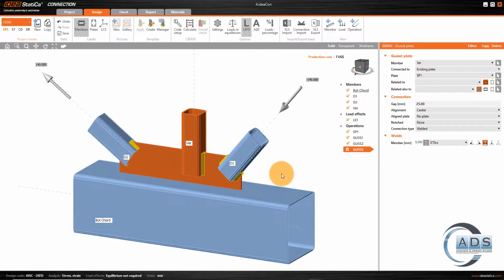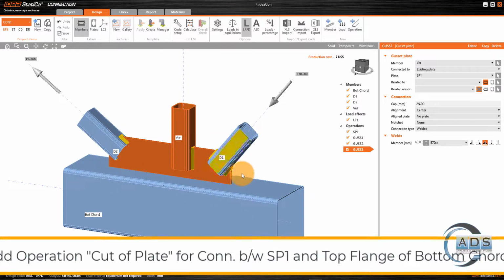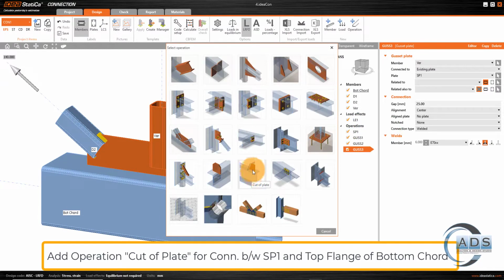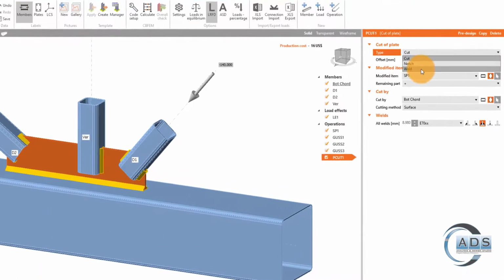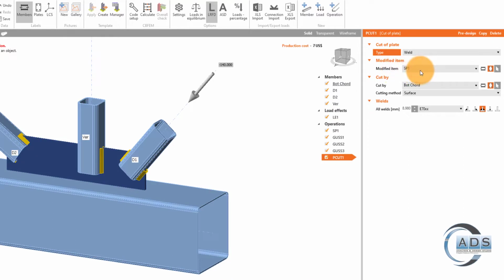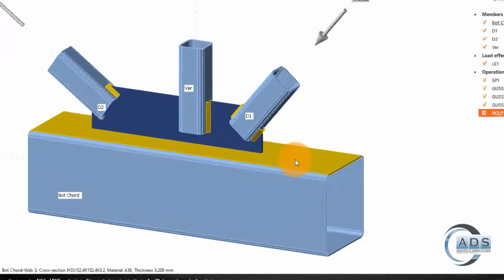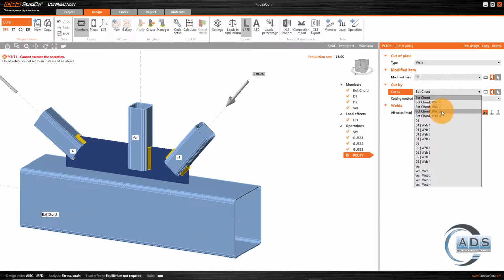Okay, now we can see that there is no connection between this SP1 and this bottom chord. So to make a connection, just right click on the operation, new operation, and there is an operation cut off plate. So select this and selecting this as a weld. Modified item is SP1 because we want to connect the plate SP1 and we want to connect this SP1 plate with this web, and this web name is web 3. We can see at the bottom. So bottom chord web 3.